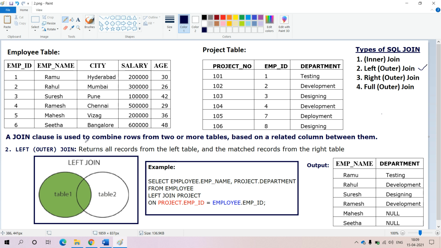Now what do you mean by the left outer join? All of you please observe here. It will return all the records from the left table and the matched records from the right table based upon the related column. The related column that we are taking here is employee ID with respect to the two tables. Now let me try to explain the query here.